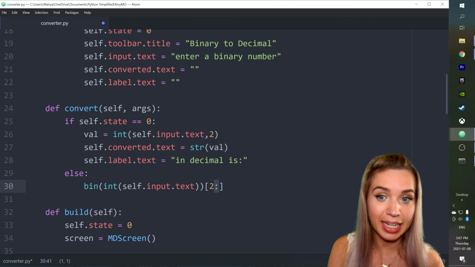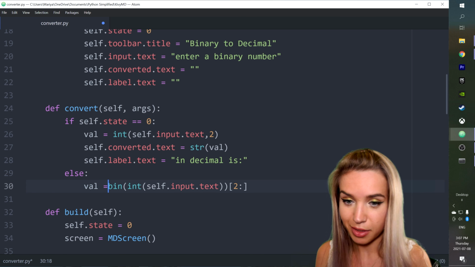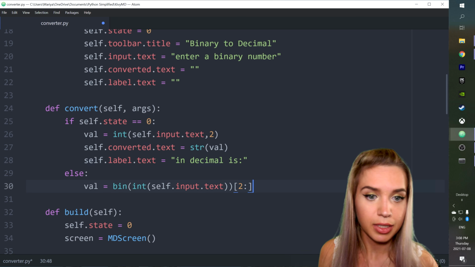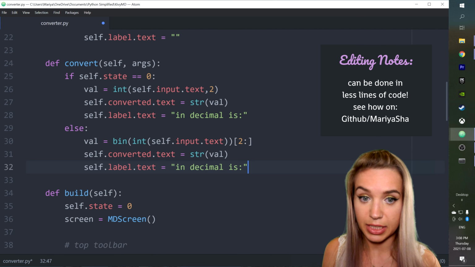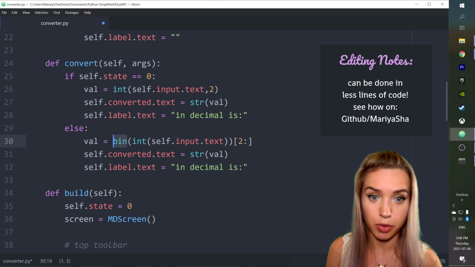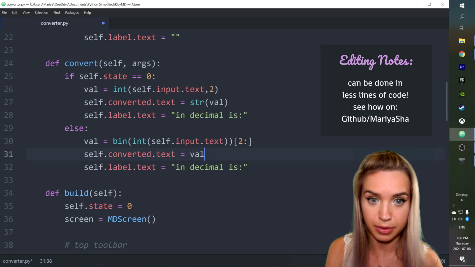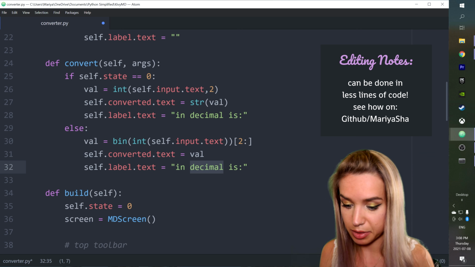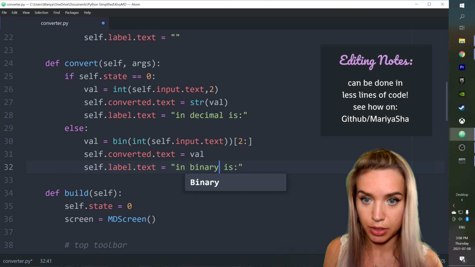So now we can assign this expression to our val local variable, and then we can copy these 2 lines of code from above, and we will paste them underneath. And since we just discussed that bin returns a string rather than a number, we will not need this string command. And since this time we are returning a binary number, we will refactor decimal to binary. Let's go ahead and test it.